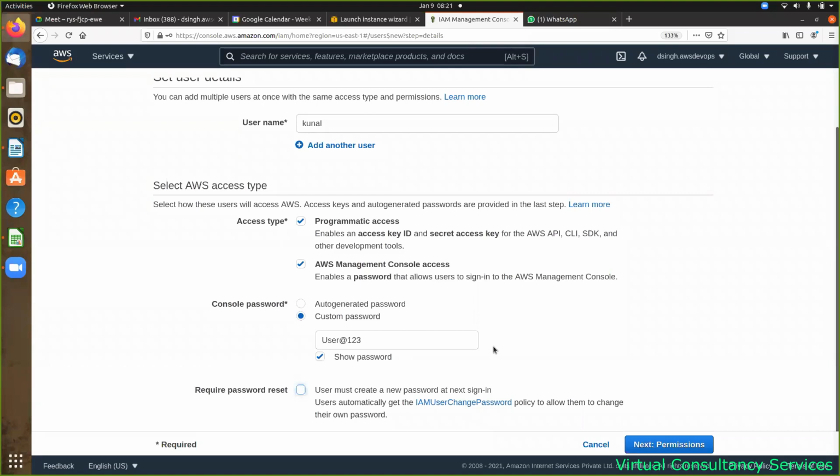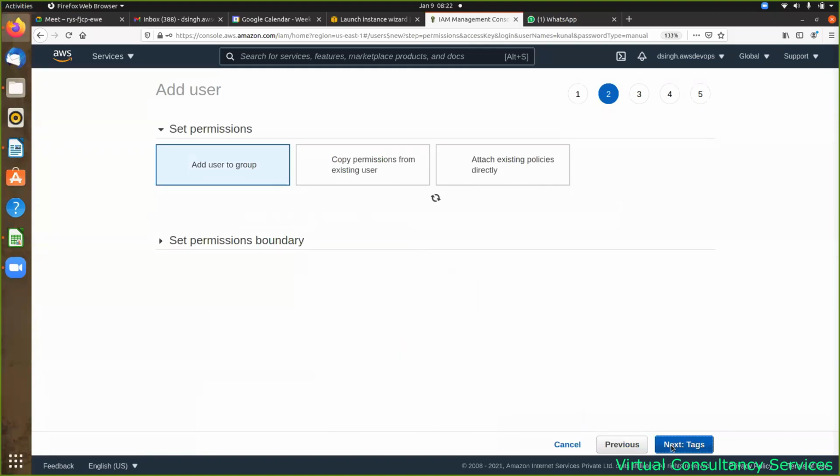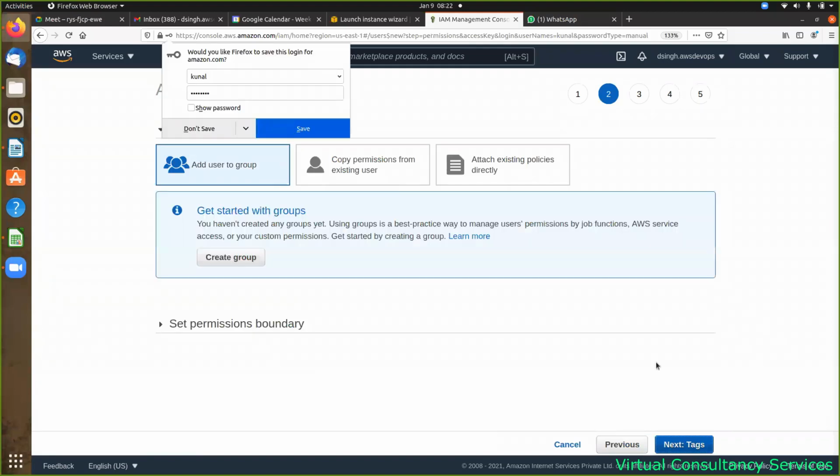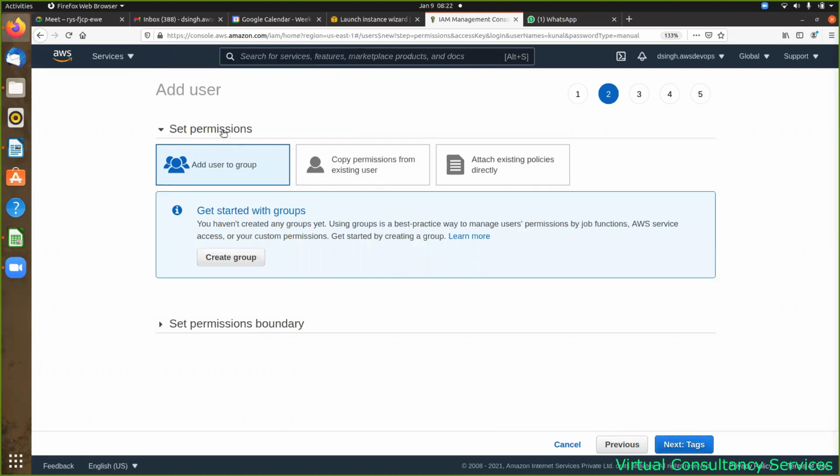Now say I'm going with this, and then I say next, permissions. This is the area where you can understand the terminologies I told you: user, group, and policies. A user could be part of a group. For example, there are certain users who are developers, certain users who are administrators, and certain users who will be doing some testing. As per that I can create a group and associate this Kunal user to that group. This group will be bound with certain policies, and the policy that the group is bound with directly applies to the user.